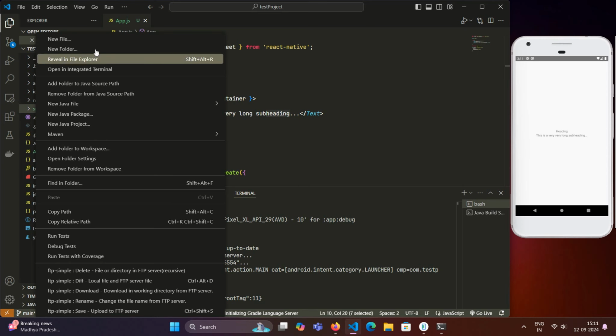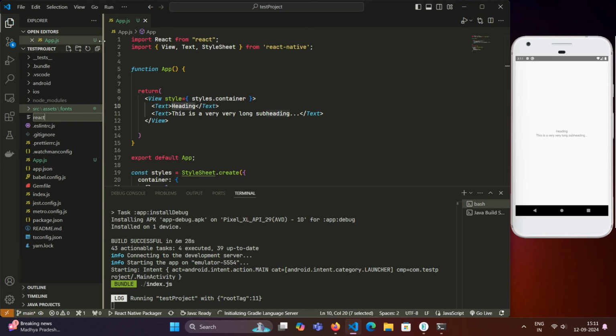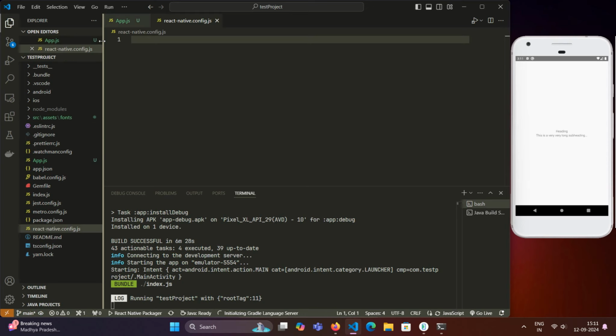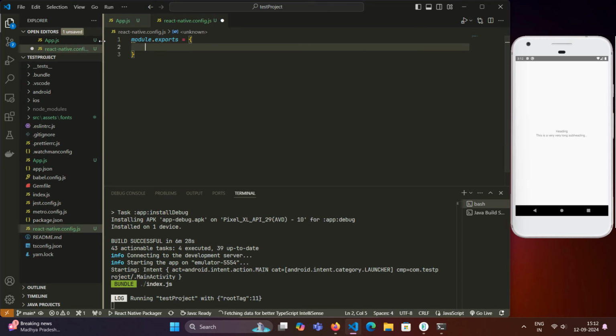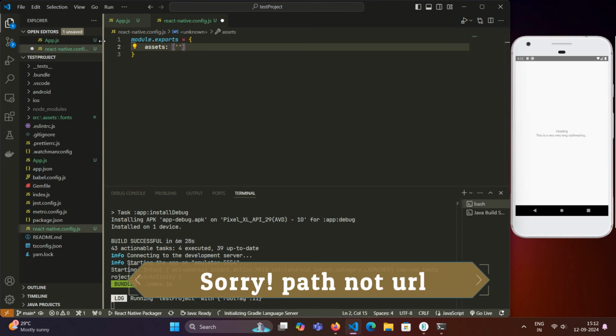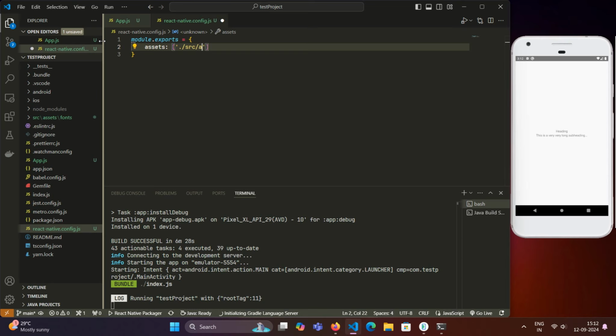So we will create the react-native.config.js file, and inside of this config file we will be defining our assets directory. So we will define module.exports, and inside of it we will define our assets, and we will enter the path for the assets, that is src slash assets slash fonts.